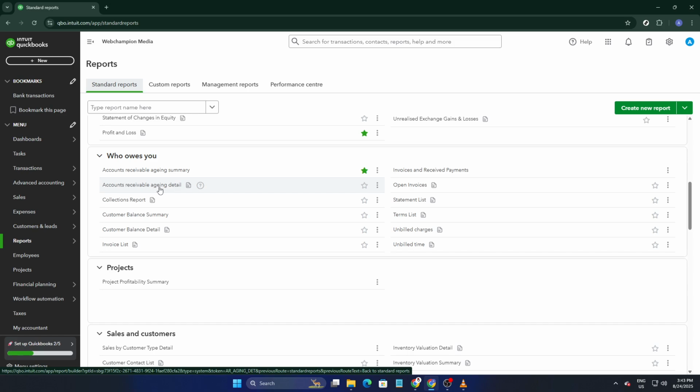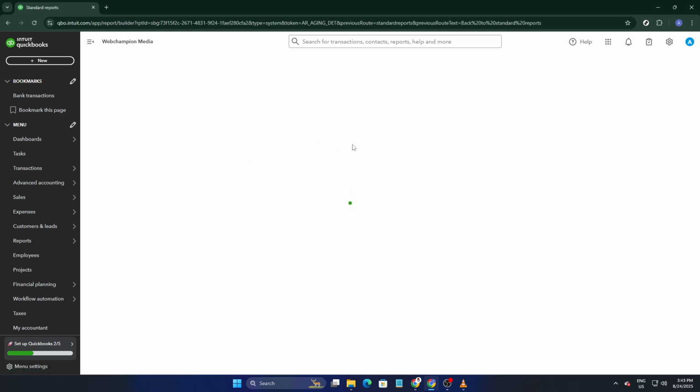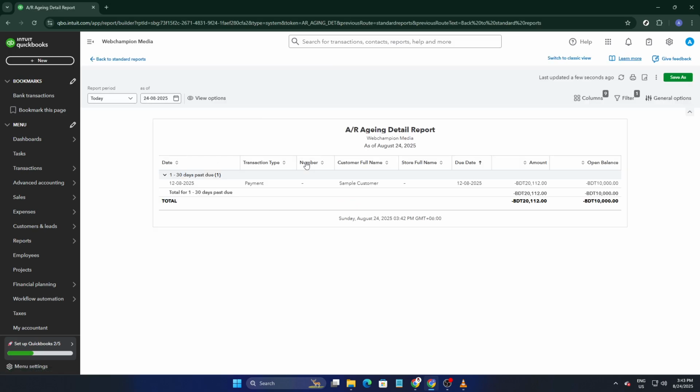The summary report gives you the big picture, how much is owed to you, grouped by aging periods like 0 to 30 days, 31 to 60 days, 61 to 90, and so on. The detail report, on the other hand, breaks it down invoice by invoice. This is especially helpful if you want to see which customers are behind and exactly which invoices are overdue.